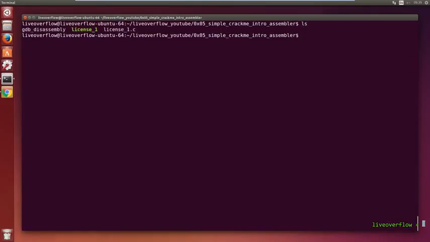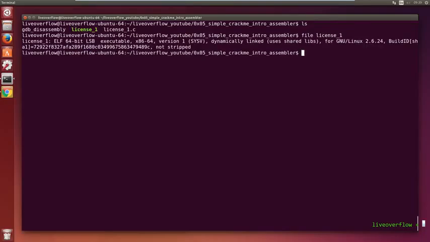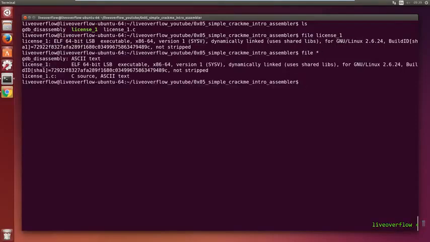The file command is very useful to check what kind of file you have. So, file on your binary says it's an ELF 64-bit executable for Linux. You can also do file star to get the information on all files in the directory. And it then also finds the C source code here, so that's very useful.